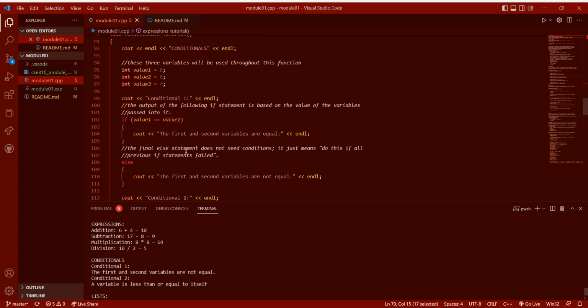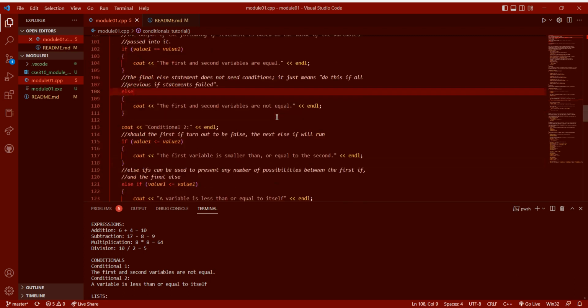So for the first one, I have an if statement where if value 1 is equal to value 2, then it will output this statement. And then I have an else, which declares that if this first if is not true, then the else is what happens. Now, as you can see, value 1 and value 2 are not the same. So instead of outputting the result of the first if, it instead outputs this else down here in the terminal. The first and second variables are not equal. Now I move on to my second conditional example.